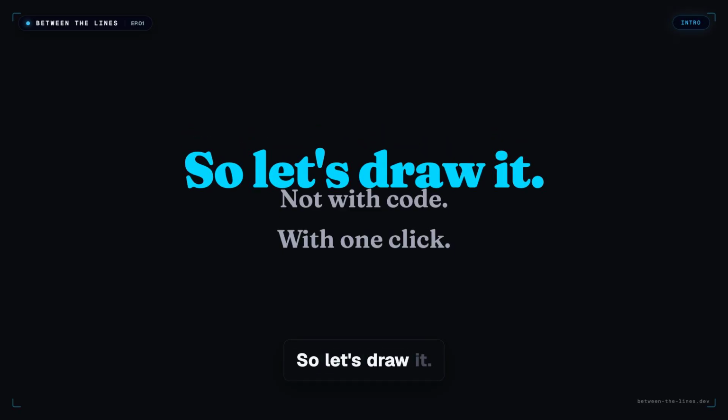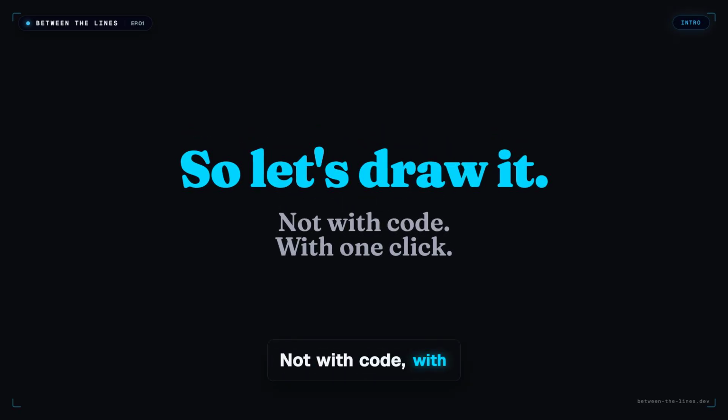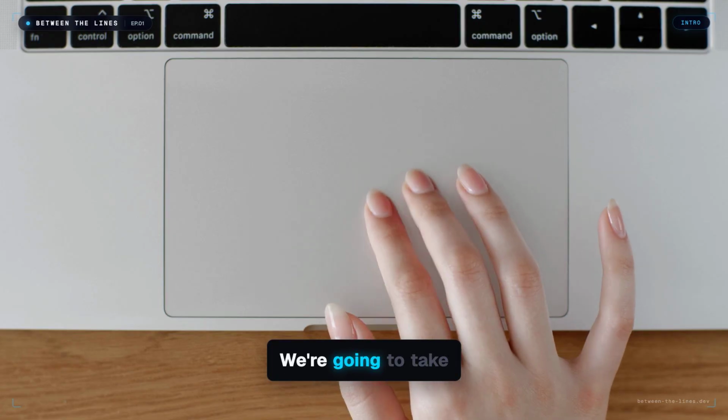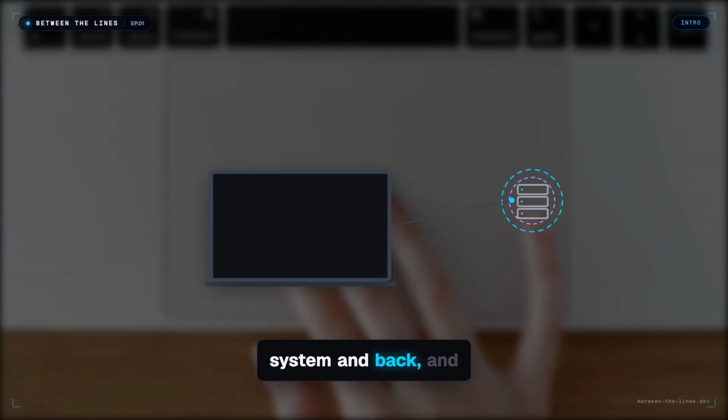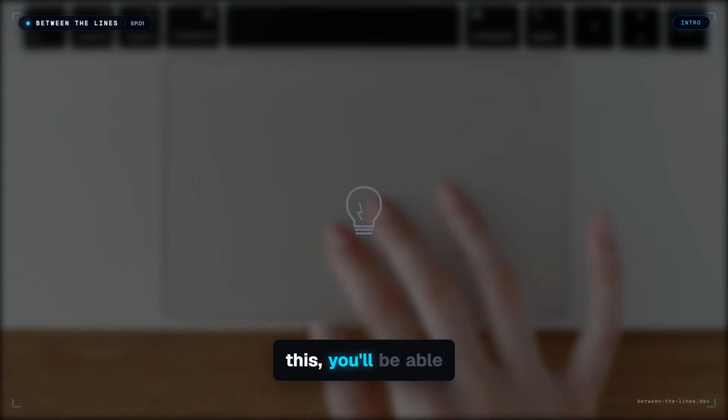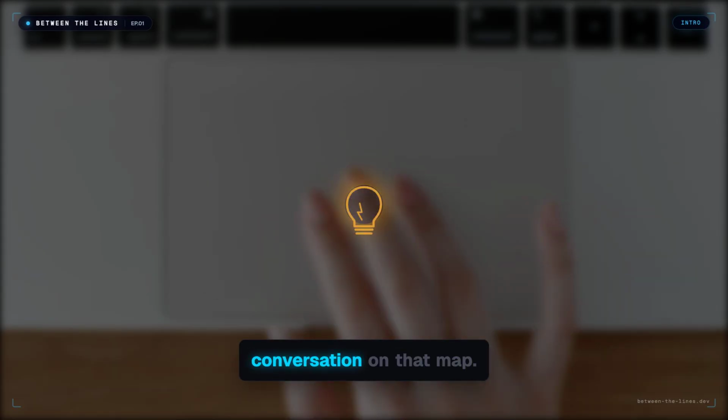So let's draw it. Not with code, with one click. We're going to take a single, ordinary click and follow it all the way through the system and back, and by the end of this, you'll be able to place any implementation conversation on that map.